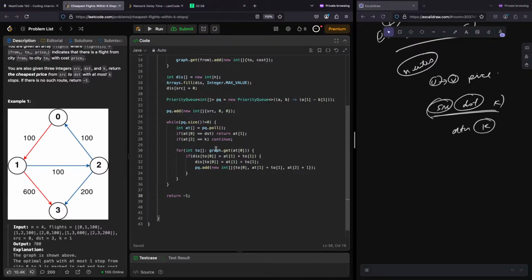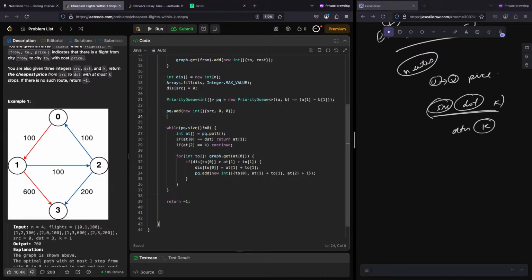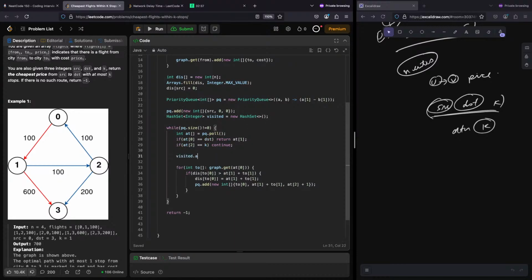And also, I need to make sure that I'm not visiting, like there could be circles, right? I'll go to 0 to 1 and 1, and then but 0 is already explored, right? So I need a visited map also. Visited, that means that you have already gone there, right? So visited dot add at of 0, and it should not be there. And visited dot contains 2 of 0 is false. So let's run it.